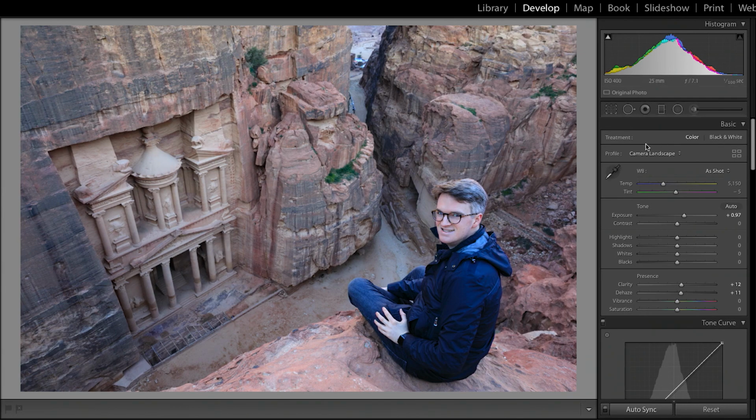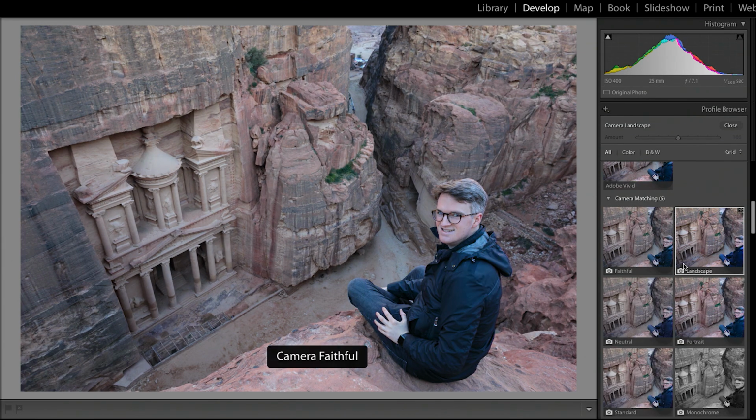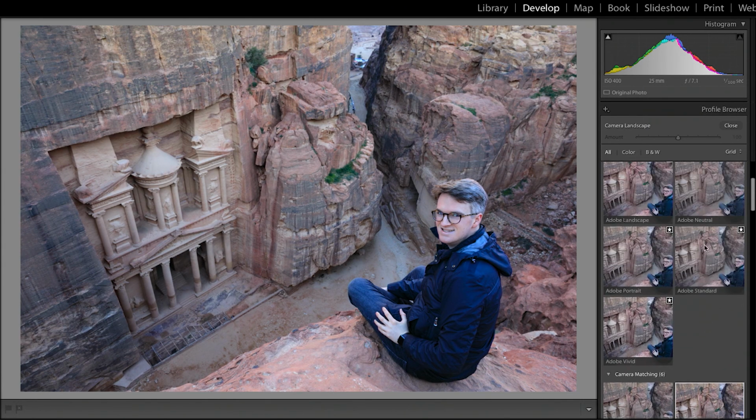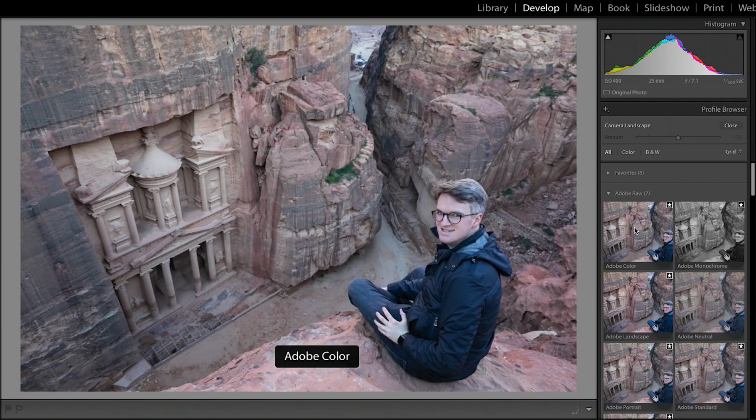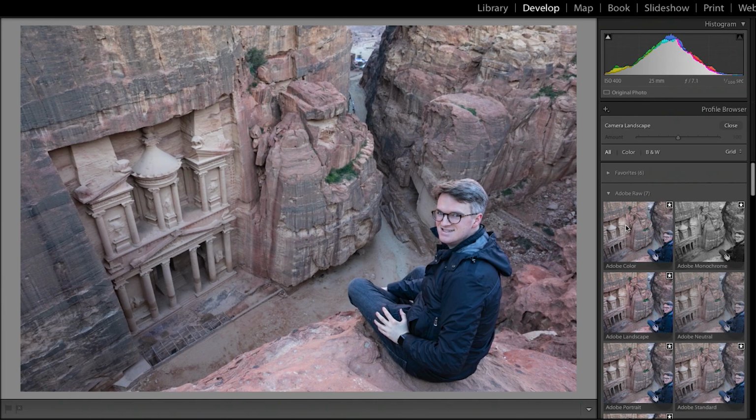So we can see right at the top here, I've selected the profile of camera landscape. And this means that it's using the profile from my camera that is set to landscape. Usually when you open up Adobe, it will just be Adobe Color. And you can see this looks a little bit flatter. So as I move this off, you'll see it's a bit bolder. The colors have a stronger contrast by using the Canon preset for landscape photography. So that's what I prefer. I don't particularly like using the Adobe ones.